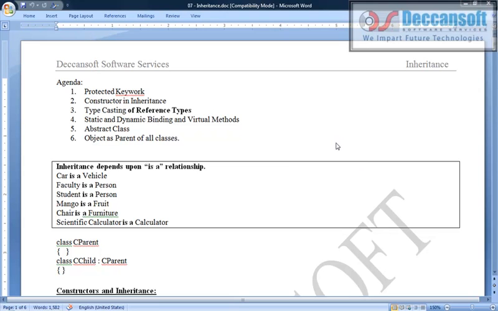Yeah, the next topic we have to take up now is inheritance. In this, we have to learn the protected keyword, constructors in inheritance, typecasting. We have seen typecasting in value types earlier. Now we have to work with casting in reference types, static and dynamic binding and virtual methods, abstract class and object. This is basically the agenda for the whole topic.